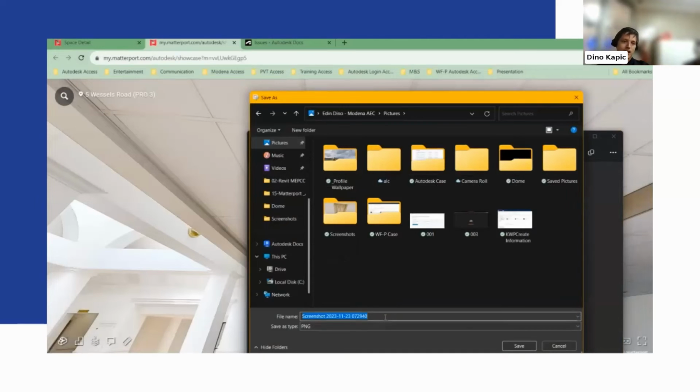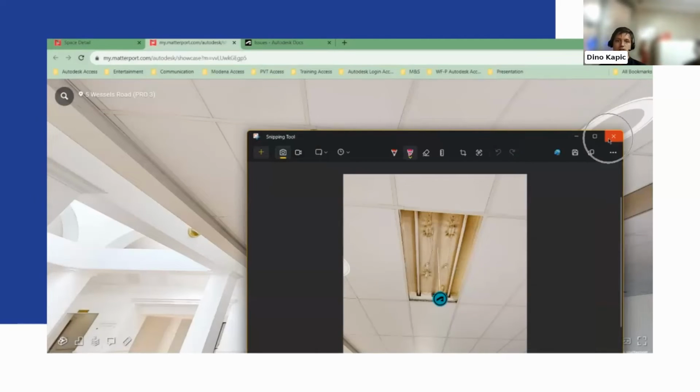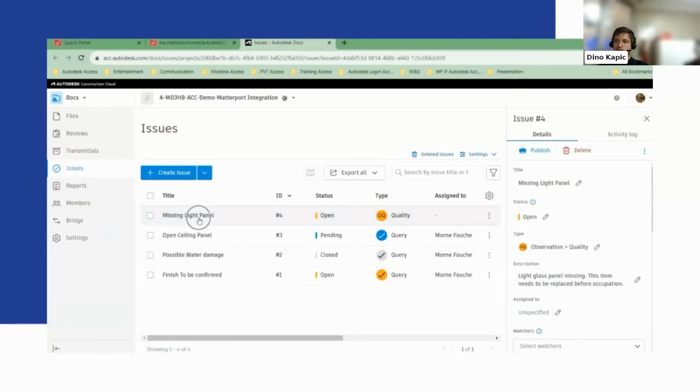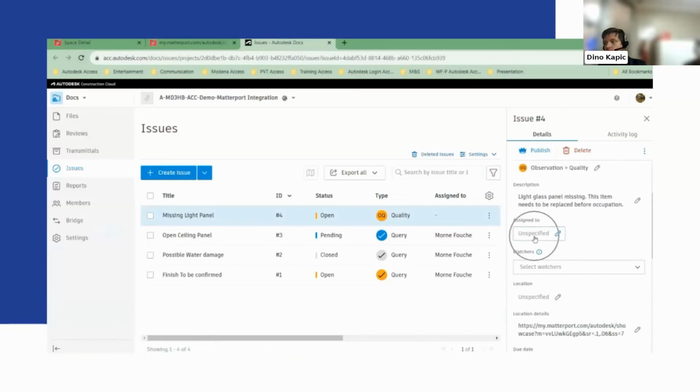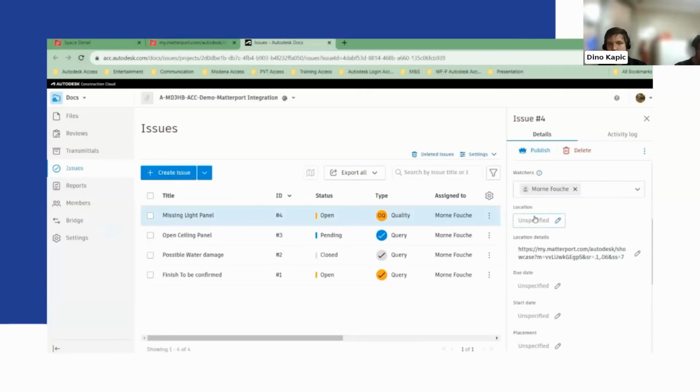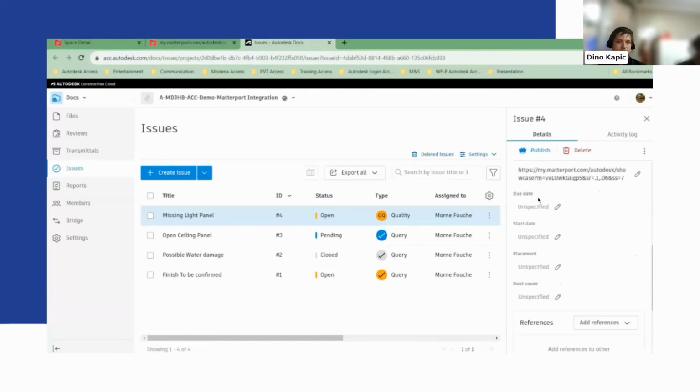Of course, I save this on my PC. So if you have a proper naming convention, do so as well. I just call it 04. And then I go to the Autodesk Construction Cloud, and you'll see there the issue as a missing light panel, it's live. I can edit the information, but most importantly, I can assign this now to those who are responsible. I can set up the location on where this issue takes place.